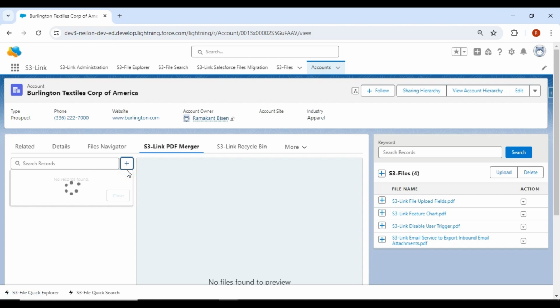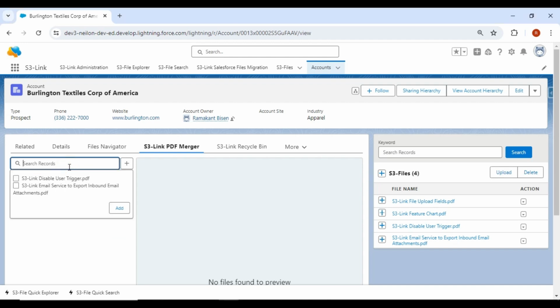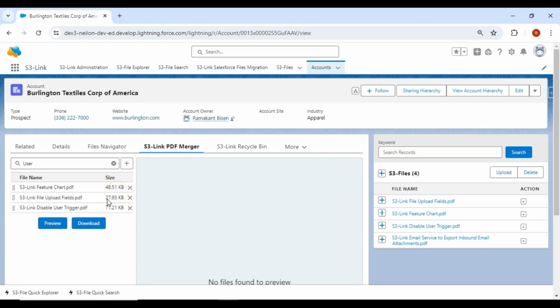This will display all PDF files attached to the account record. Select one or more PDF files that you want to merge and click Add. You can also search for files by typing the file name in the search input. To remove selected files, click on the Delete icon.